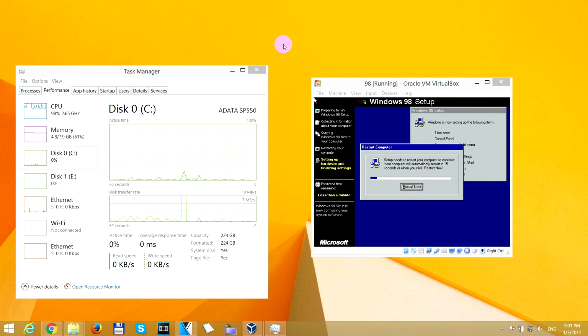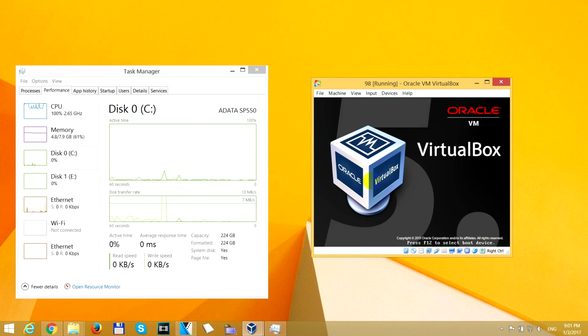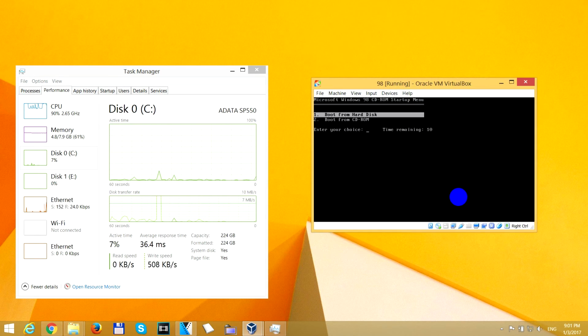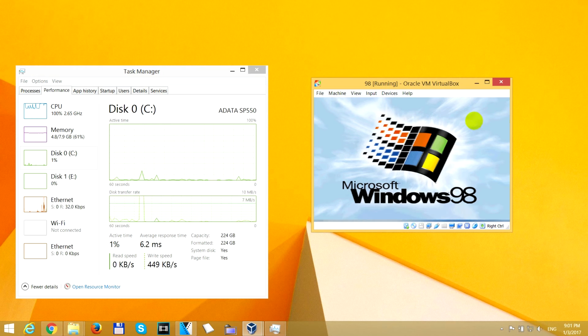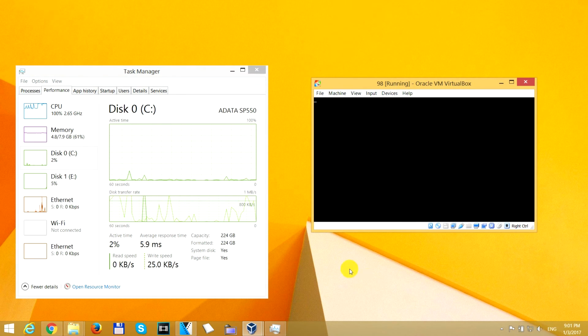Okay, less than a minute, and we have the restart button. Spacebar. Yes, it's working. Okay, so Windows 98 is about to be installed. Boot from hard disk. Yes, boot from hard disk. The CD is still inserted, which is an ISO file in this case. And Windows 98 is starting. It has to be already installed.